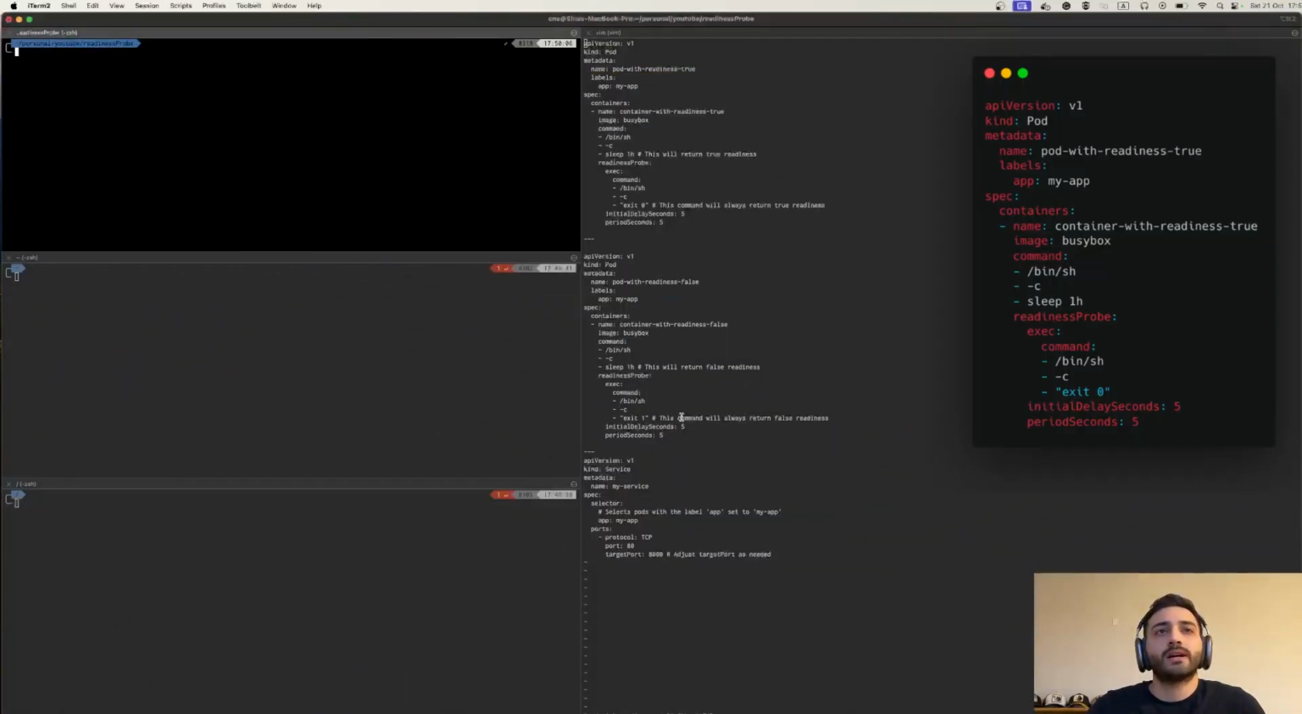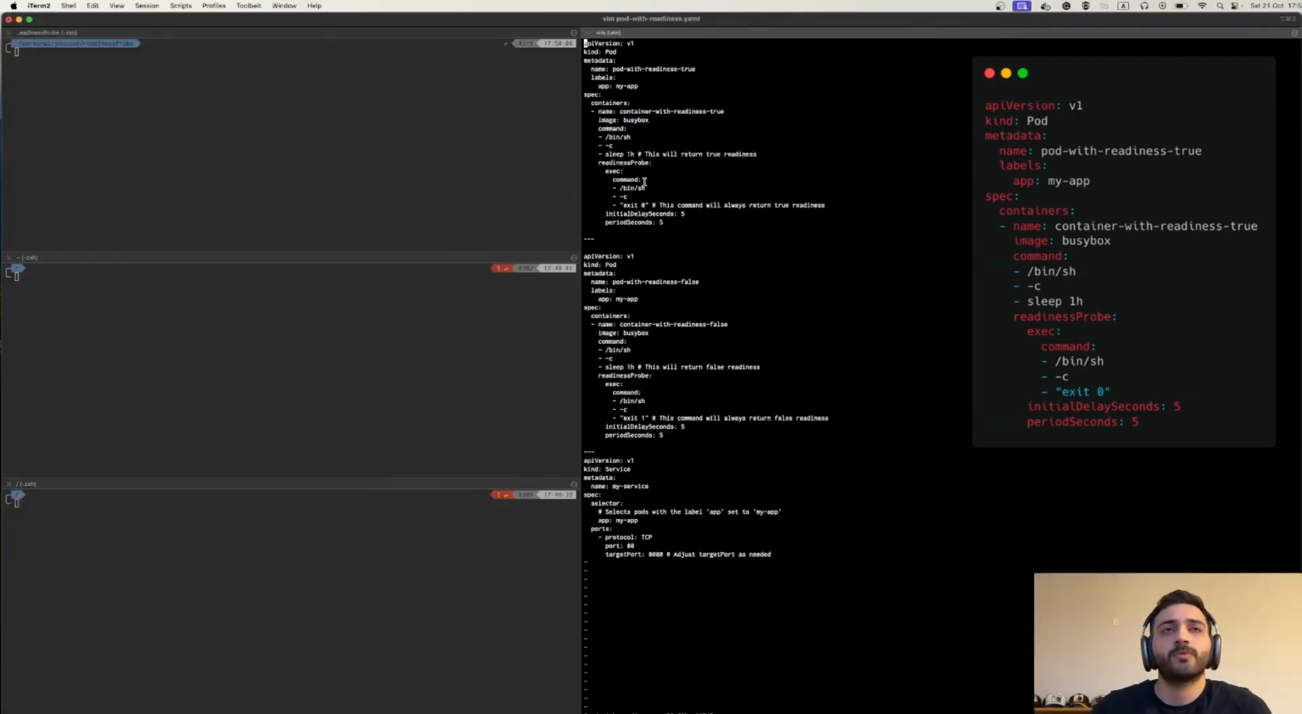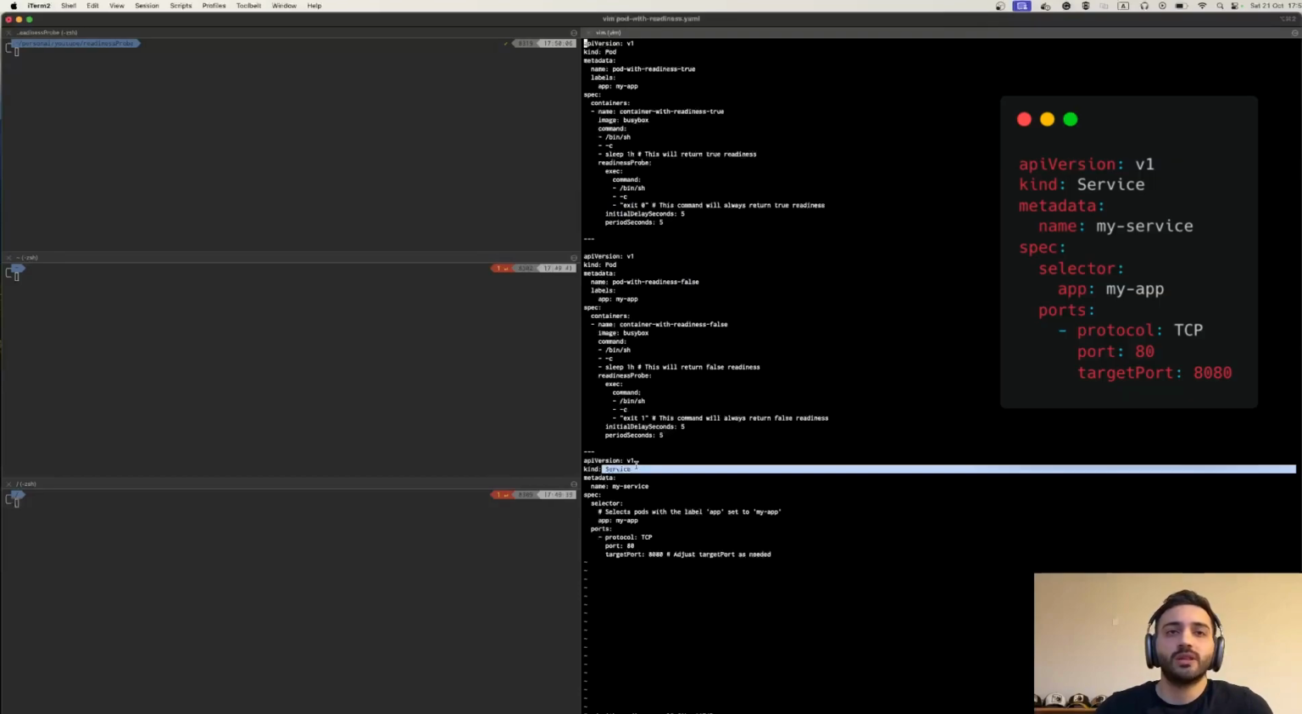Here we can see that I have a manifest with 2 pods. I'm using busybox, but one of them has the readiness probe with a shell command and exit 0, and the other one with exit 1 to say that it's readiness false. Also, I have a service here.